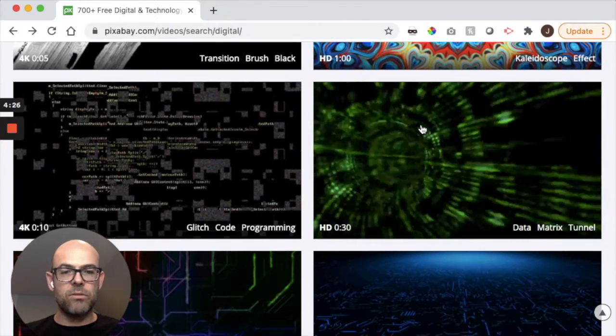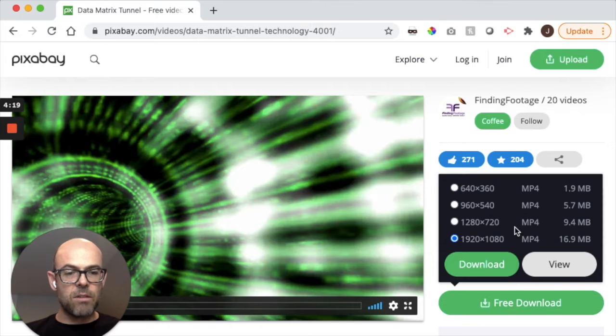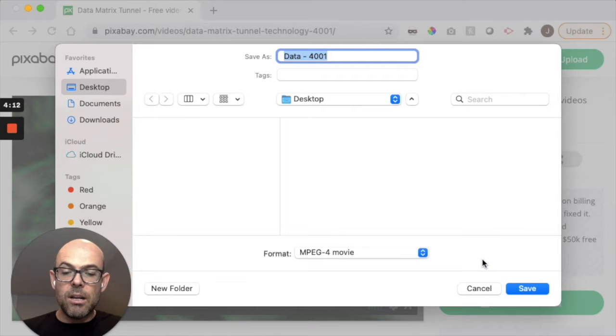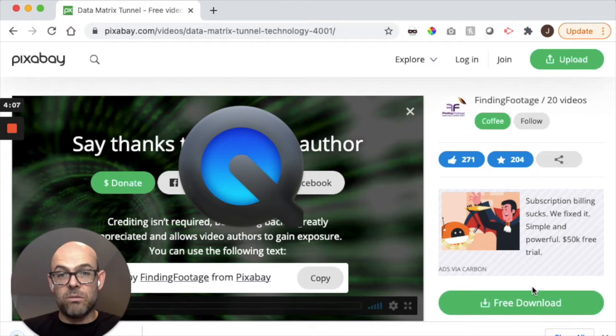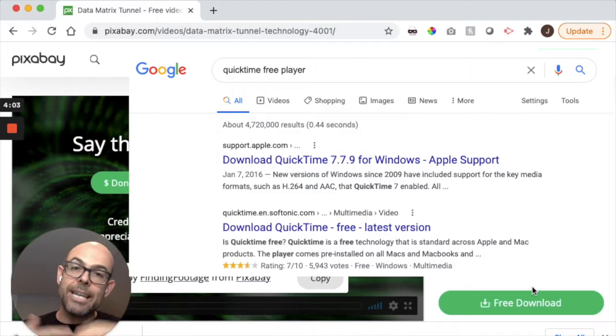There it is, Matrix Tunnel. Simply click on that. It's a free download. Let's do it right now. Download the large version, MP4. Now, in order for your computer to process MP4 videos, you need to have the QuickTime player installed. So if you Google QuickTime free player, then you can download that.